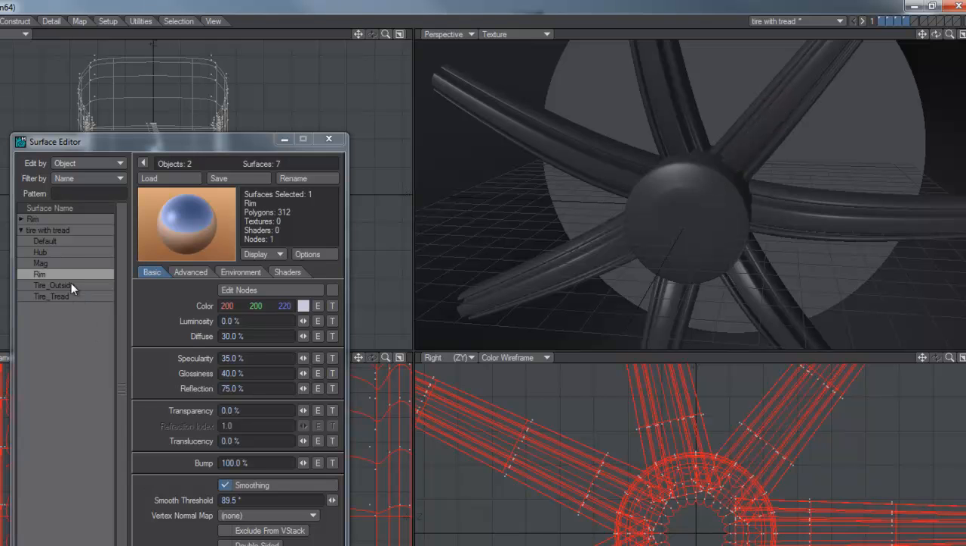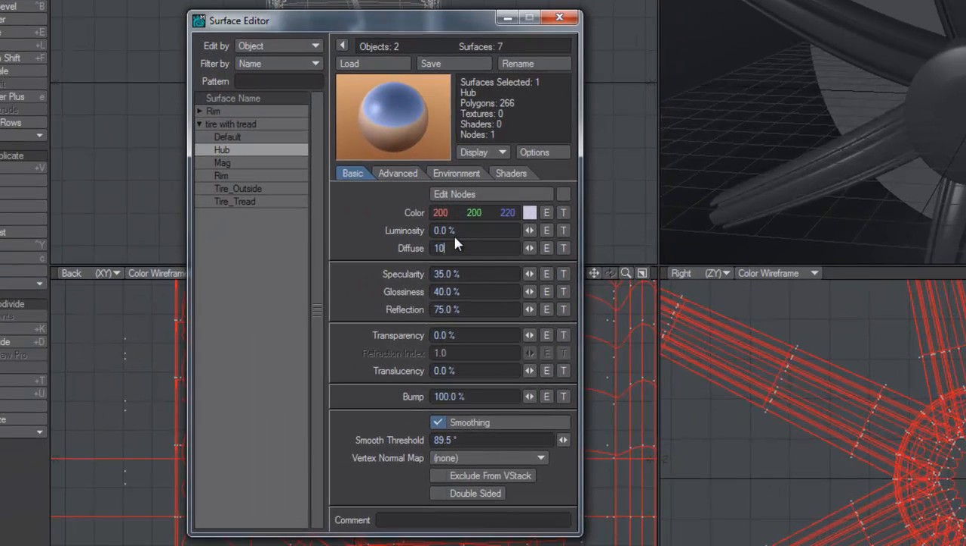Alright, so let's unselect that, and let's brighten the mag up. I've got some settings that I've been used to using in Lightwave that give you a pretty good chrome look. So let's change this to 15. Let's change the diffuse to 10% and the luminosity to 5. And specularity 100%, and the glossiness, let's do 70, and the reflection 55. And let's do that for the hub, the mag, the RAM, and that's it.